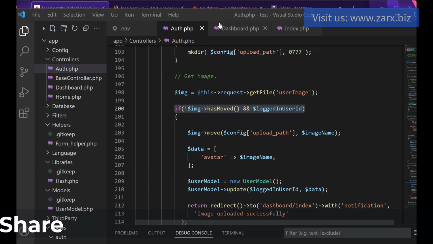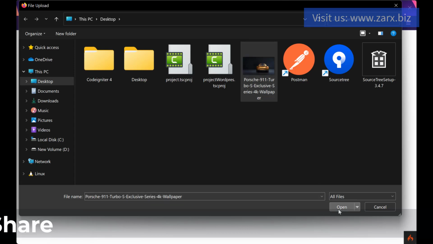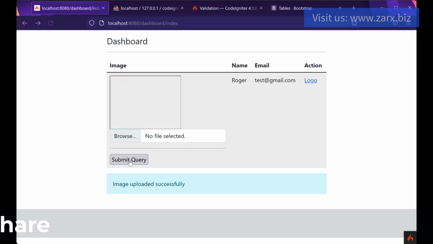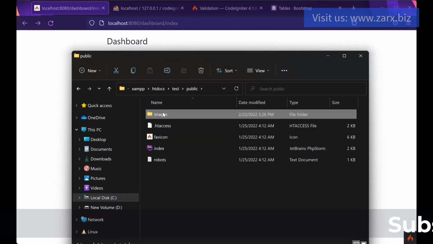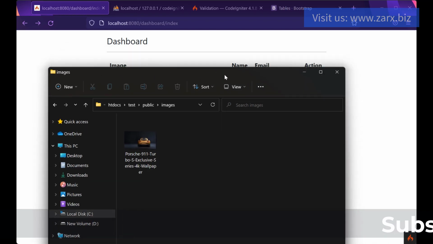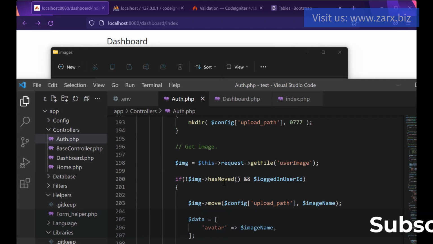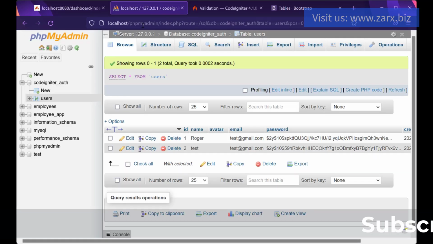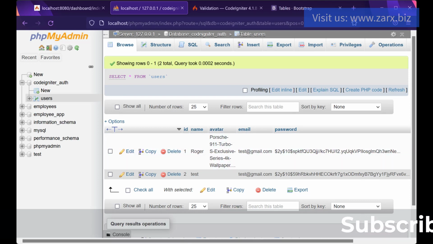So let's try again. I go back here, browse, select image, and then hit submit. It says image uploaded successfully, great. Now let's go to the directory, and if we see here images, we have the image, great. Now as we have the image here, we can even display it. If I see here in the database, yeah, we got the name here as well. So let's display it.